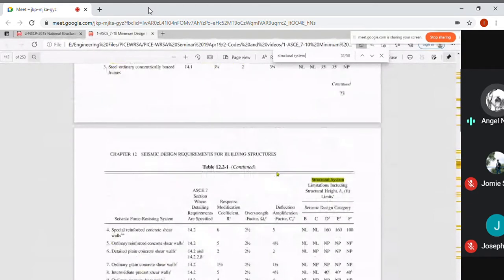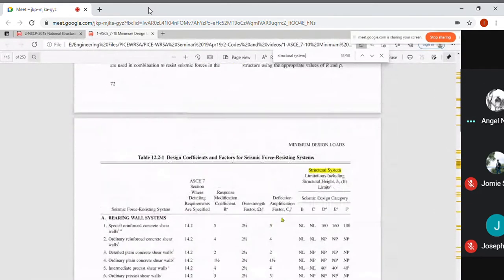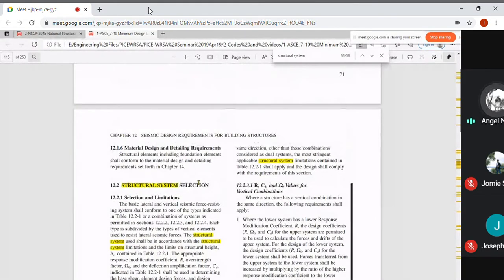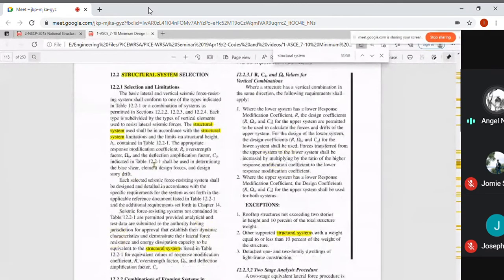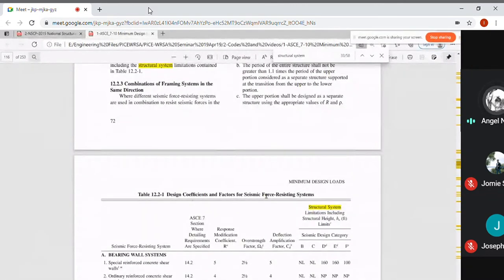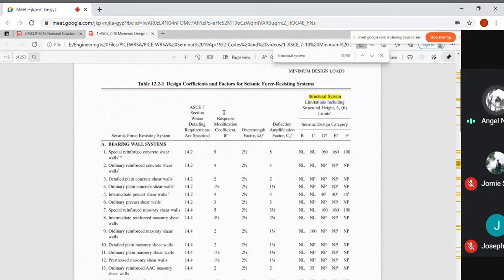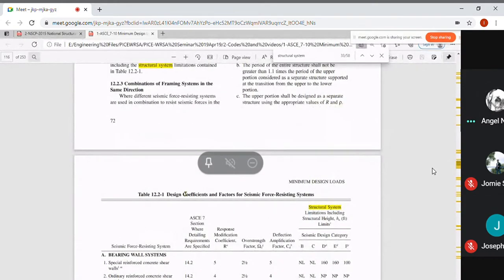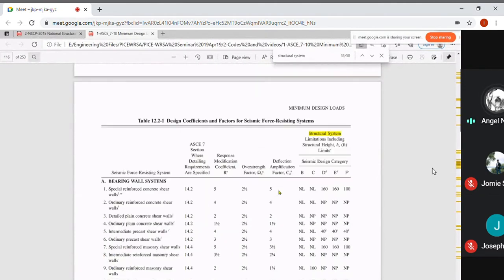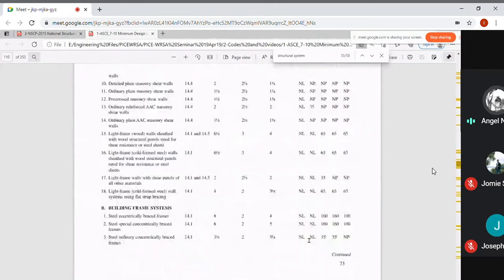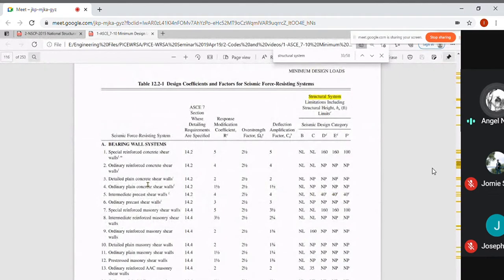So tsaga-tsaga lang guys ha. Sensya na. Structural system limitations. This is design coefficient factor for seismic force resisting frames. I think this is the one we're looking for. Let me double check kung ito nga yan. Design coefficient factors for moment resisting frames. So looks like this is for seismic force resisting frames. Okay. So ito yung hinahanap natin. And as I've said earlier, it depends on the type of system na gagamitin. So these are the type of systems na meron tayo pagdating sa pagde-design.